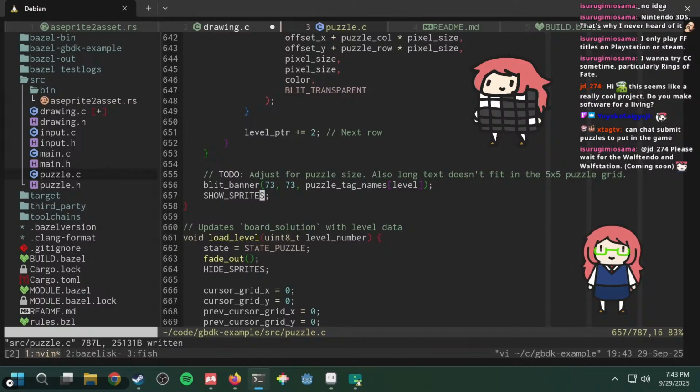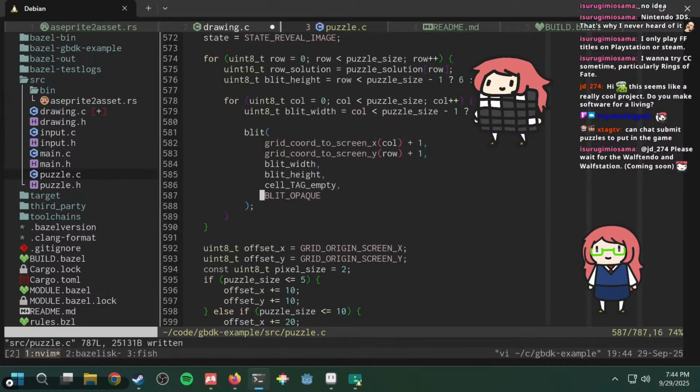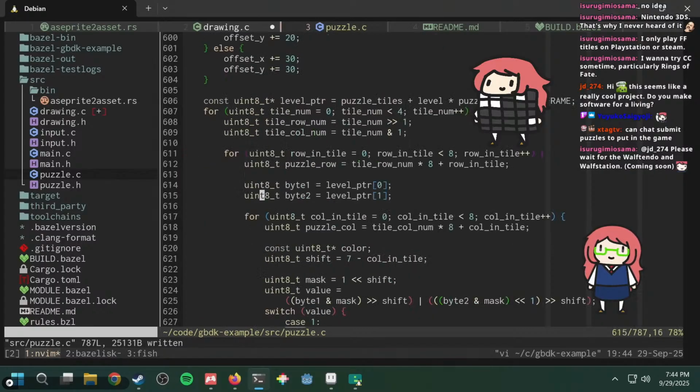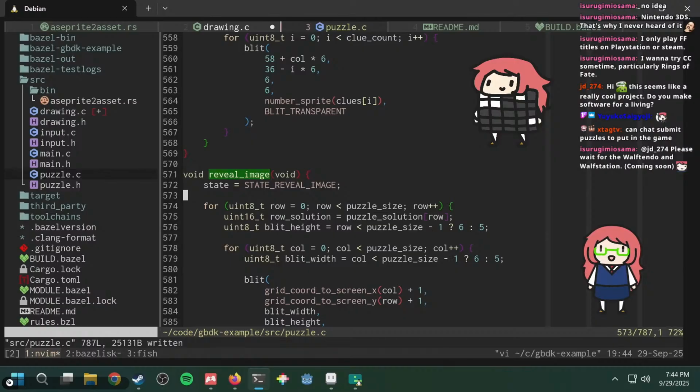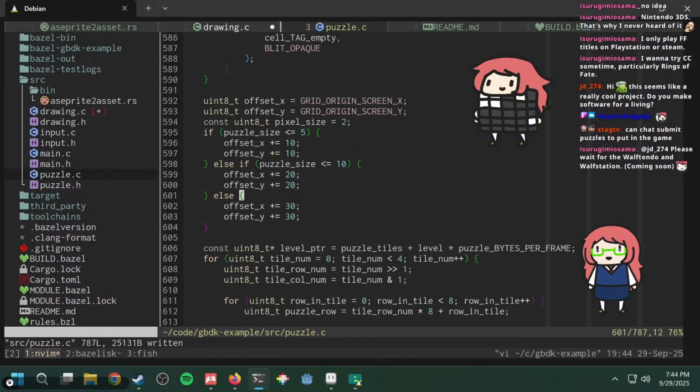Can chat submit puzzles? Yes, please. Please make sure they're solvable and of decent difficulty, but not too hard. I guess they could be hard, I don't know.